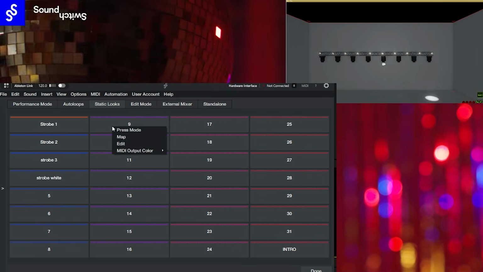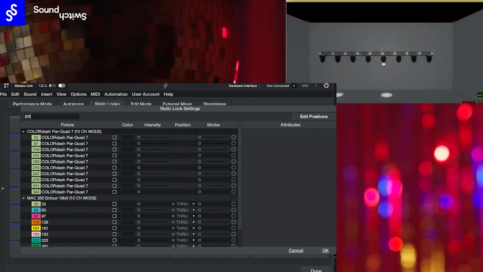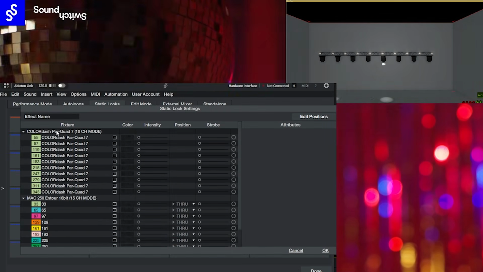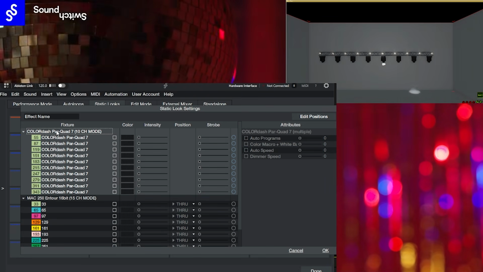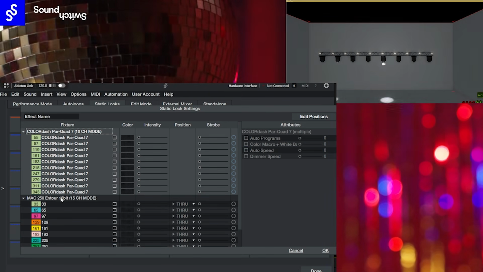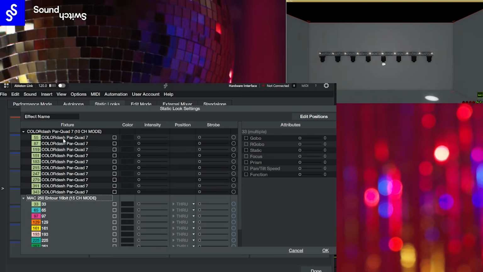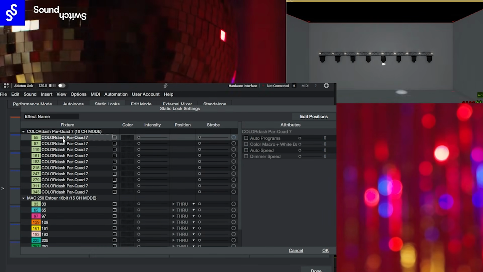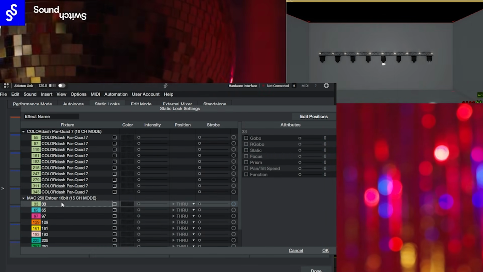Now right-click and select Edit Mode. Here you can name your effect. You can also select all of your lights, such as movers, static lights, lasers, and more, and edit them all together in bulk. If you want more control, you can select each light individually and edit them one by one.